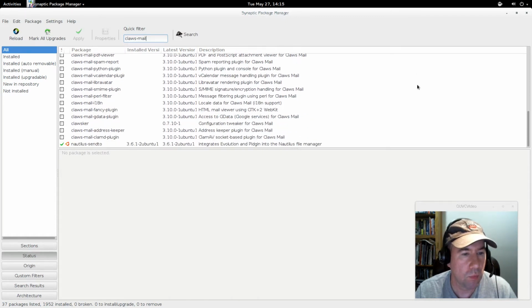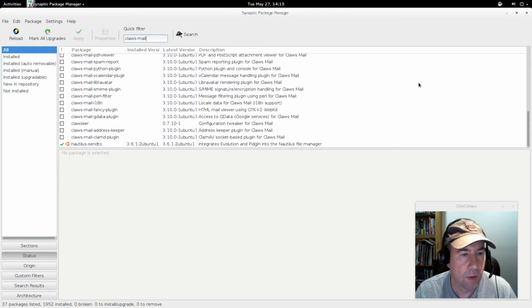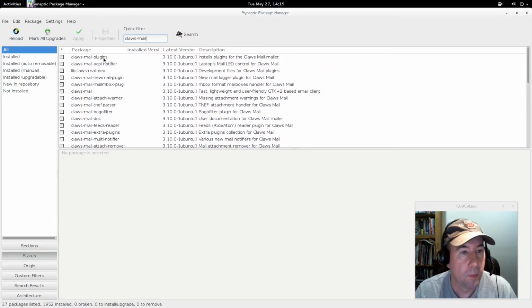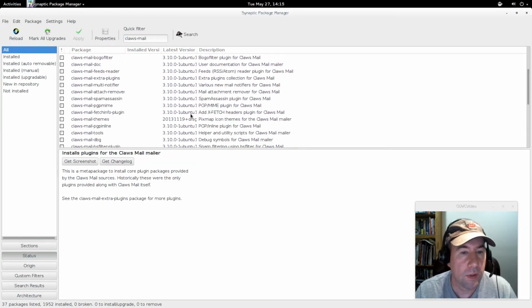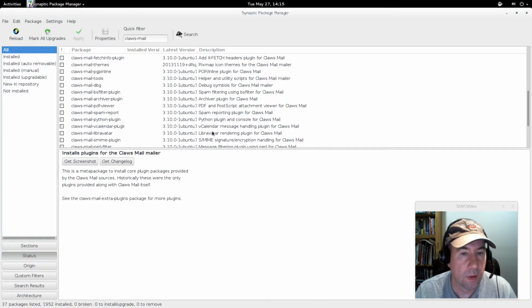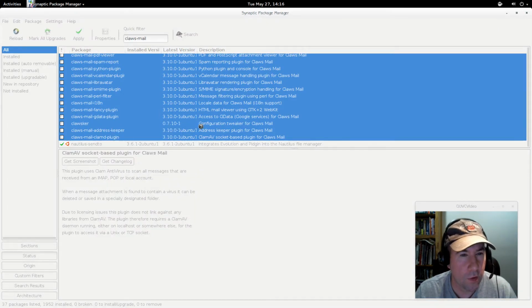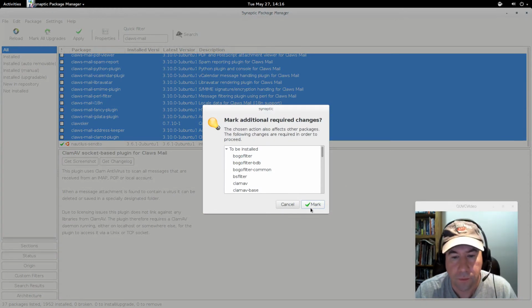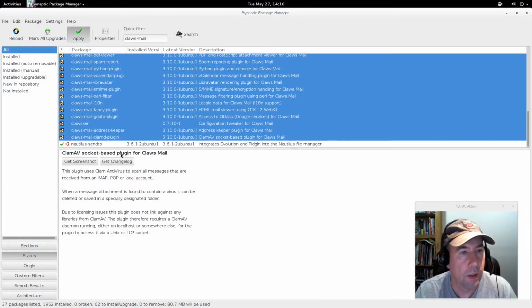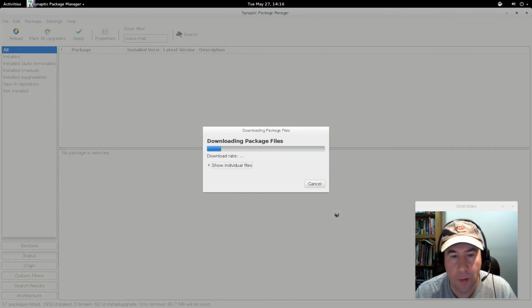Let's see. Boom, boom, boom. It looks like there is a lot there, but let's find everything for 3.10. Looks like just about everything here. Yeah, there we go. I'm just going to mark it all for installation and install that. And I'm going to pause this video while the installation is going on, then we'll come back and take a look at ClauseMail.